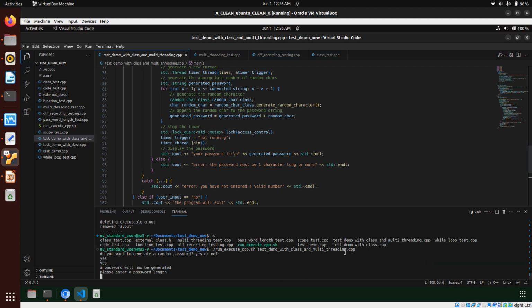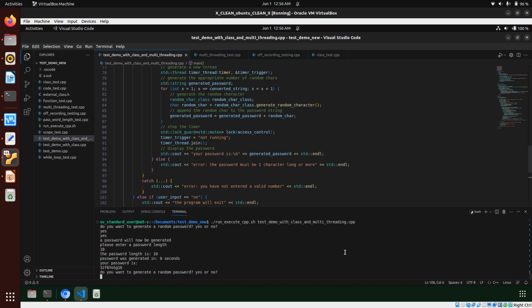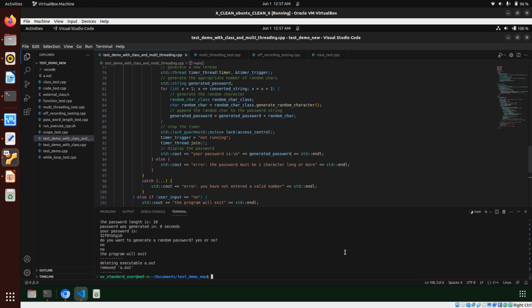I'm just gonna generate a password of 10 characters. I don't see any messages on the same line, so everything is synchronized. That's good. There is one little problem though. It said that the password took 0 seconds to generate. It definitely took some amount of time, so I think I'm just not recording the time in small enough or precise enough units. So let's try milliseconds instead of seconds.